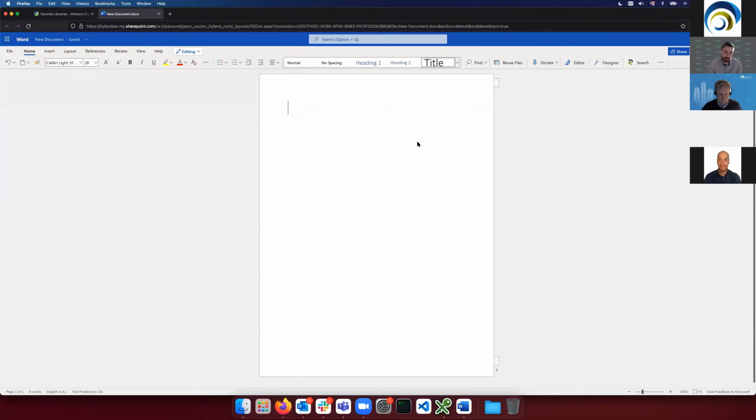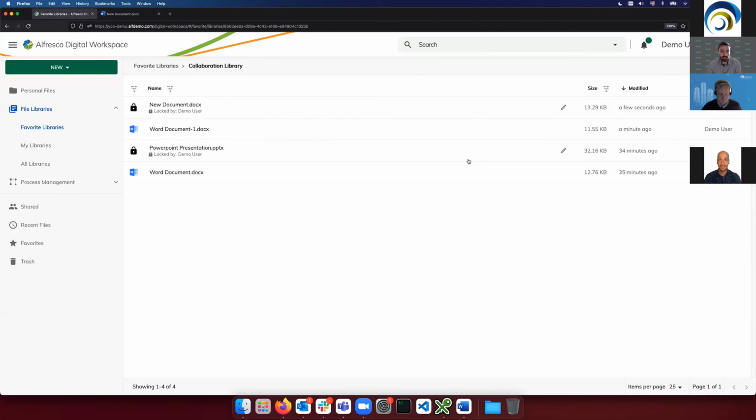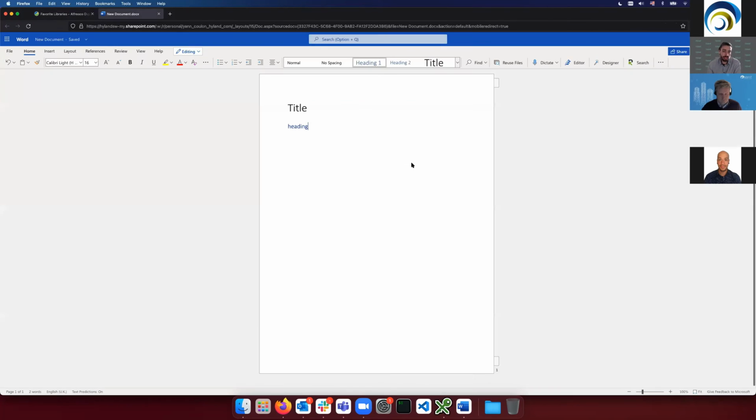And I can start to work on the document by adding a title, adding a heading, and I can see that in Alfresco, the document has been locked during that time, which gives the ability to make sure that the document won't be updated by anyone else later on. Once I finish to work on my document, I can now close the Word Online.